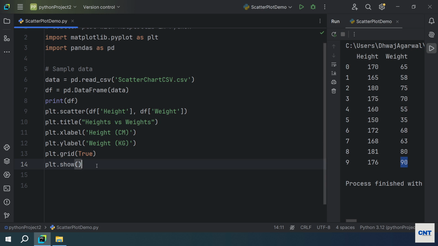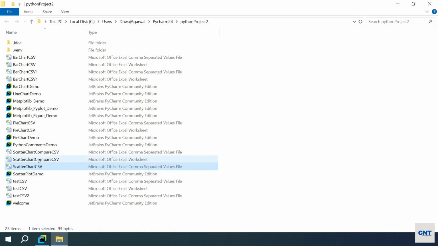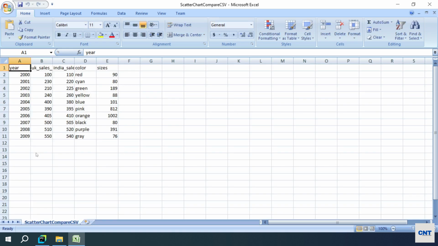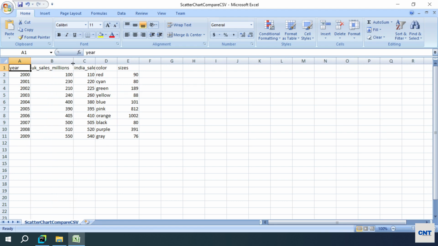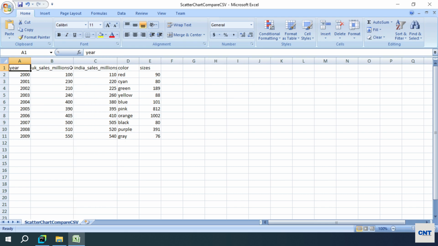Now let's talk about comparing two plots with a CSV file. In this program, our data source will be different, wherein we have sales of two countries yearly. Let me show you this file. We have the scatter chart CSV file. In this, we have a few columns: Year, 2000 till 2009, UK sales in million, and India sales in million.